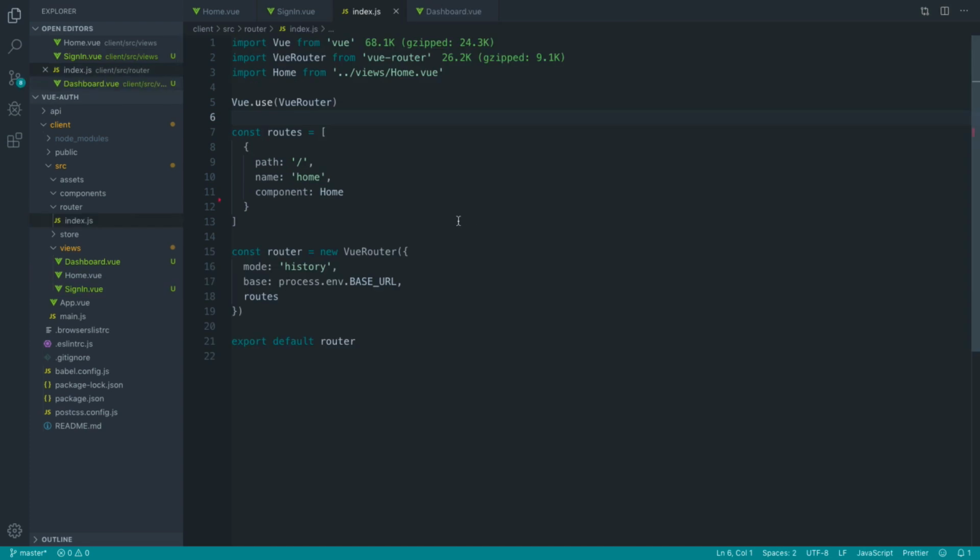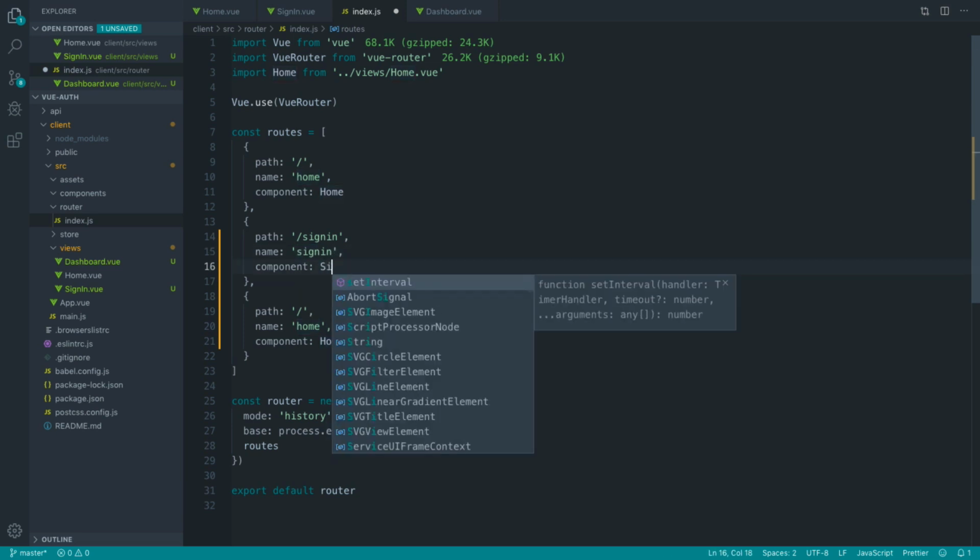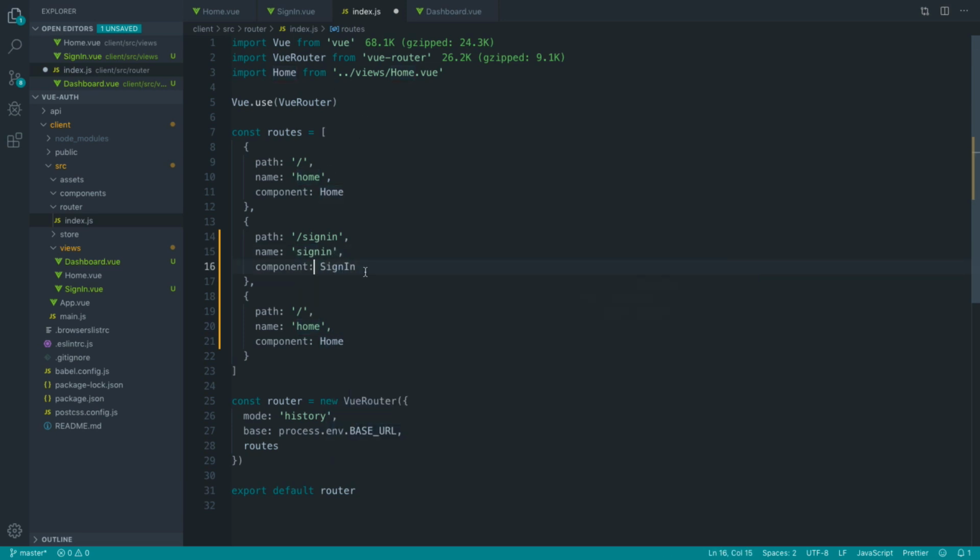Now what we can do is over in the router, we can register the paths for each of these. So we've got one and two to add. We've got the dashboard and the sign-in page. So let's work on the sign-in page first. And let's reference the sign-in component, which we haven't imported just yet, but we will do in a second. And we'll do the same for the dashboard as well. So we can link over to that dashboard, like so.